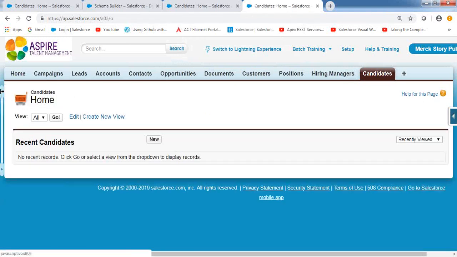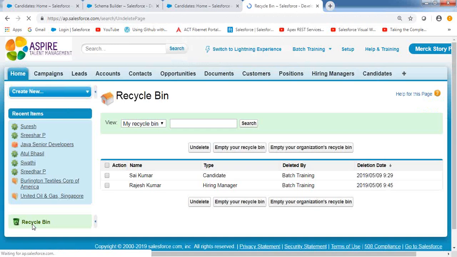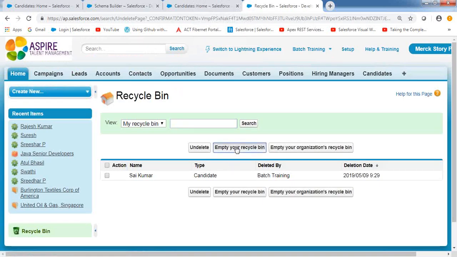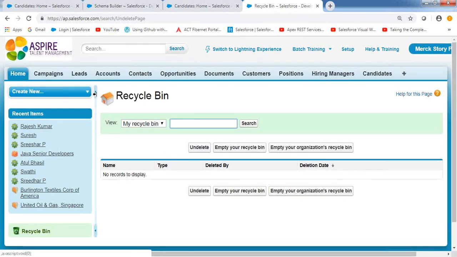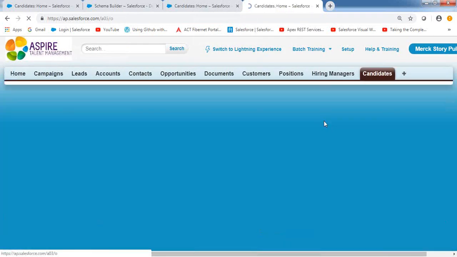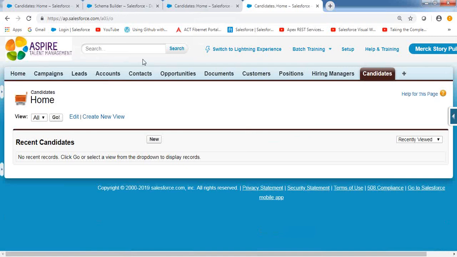Now we have to remove this record completely from the recycle bin also. Remove this record as well. I'm making it an empty recycle bin. Now I have removed the record permanently from my candidate object as well. Now let's map the association.